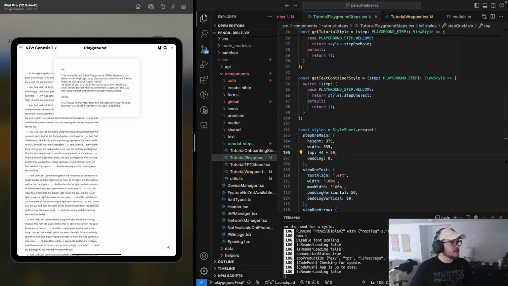Okay, so what I'm going to do is actually screenshot this, send it to Erin. Any thoughts on an updated message? What's wrong with the message? So spacing for now. This is a Pencil Bible Playground. Here you can draw, write, highlight, and play around Pencil Bible's features using your Apple Pencil. Mentions Apple Pencil only.